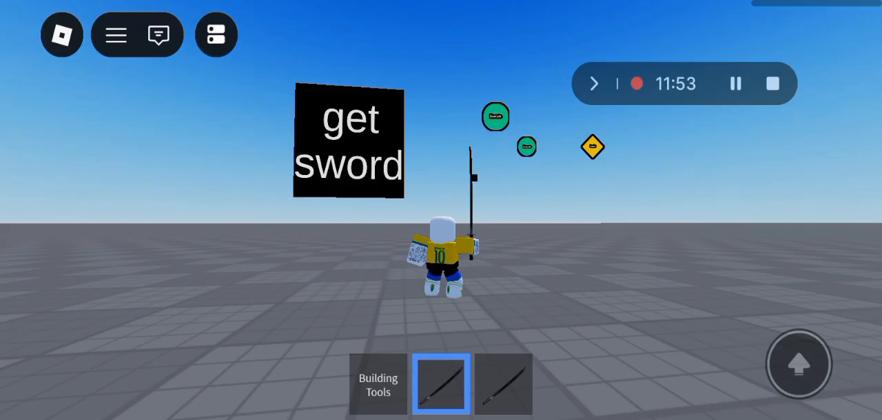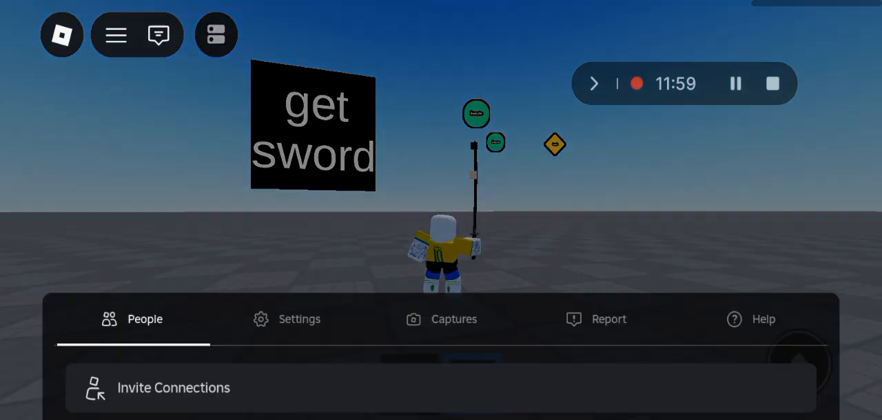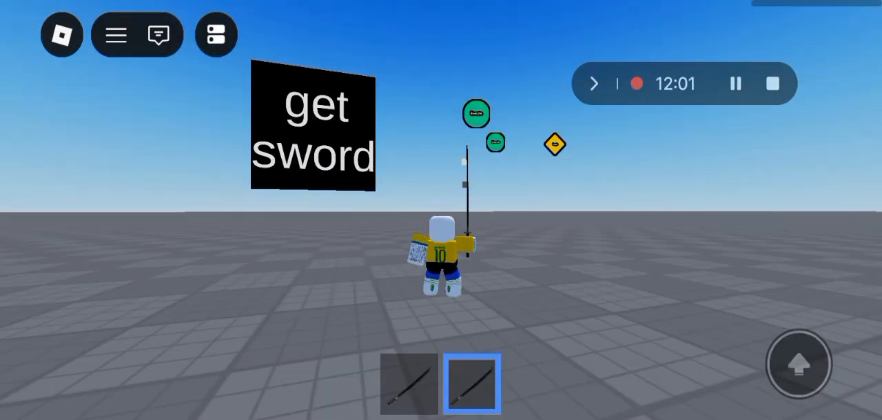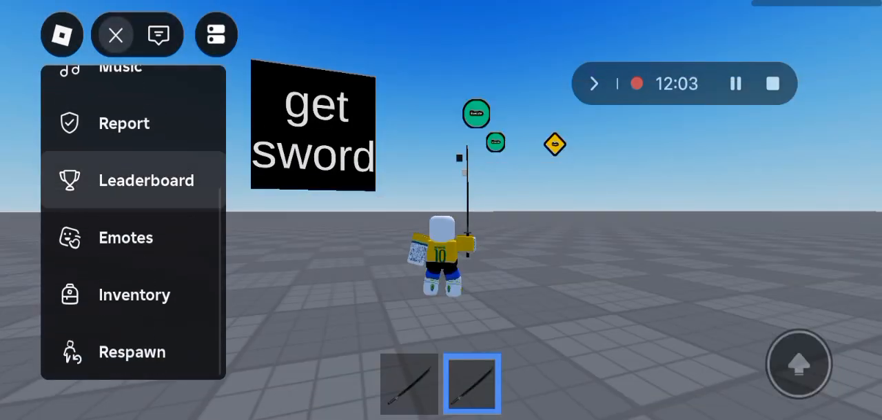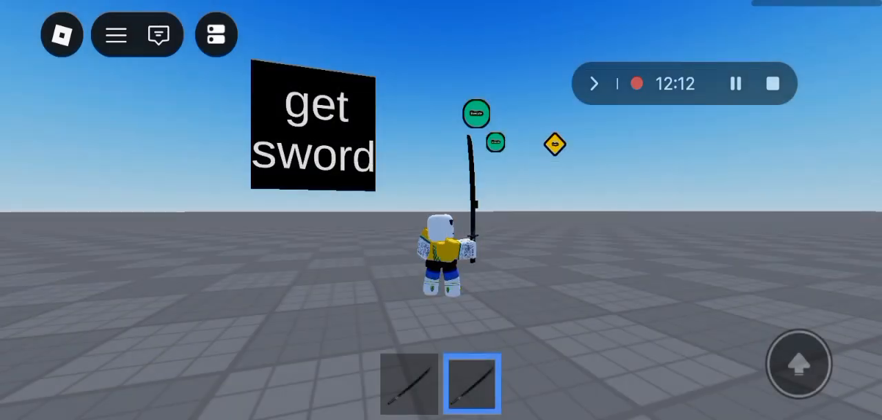So now I can click on it, and it will give me the sword that I put in it. Oh wait, it's giving it to me a ton. And it didn't subtract my money. Alright, so guys, that's a problem. I'll show you guys how to fix that in case you come across that problem too.